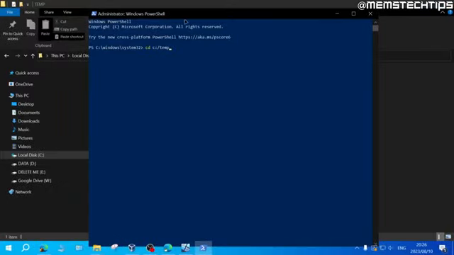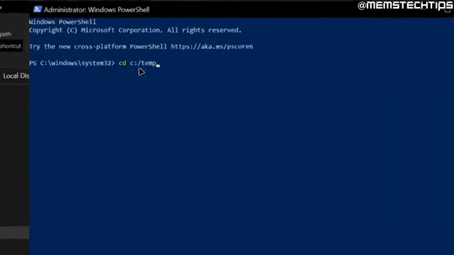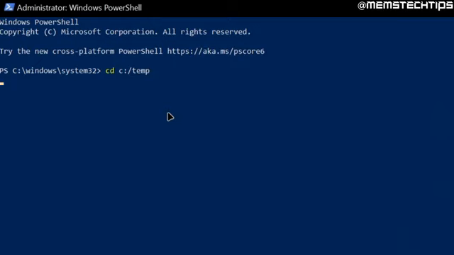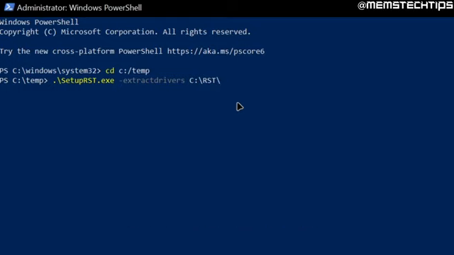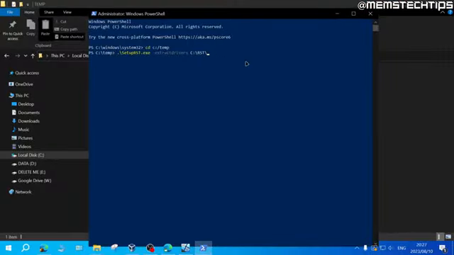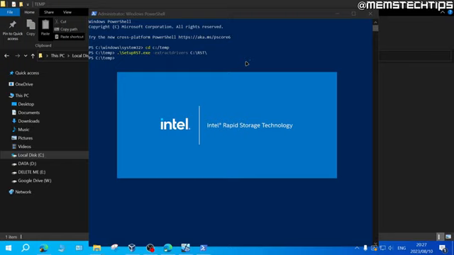Once you have the PowerShell window open, you can type the following command and then press enter. And this will change the directory to the temp folder we created on the C drive. And after that, you want to type this command. And I'll have all of these commands in my written guide, which will be the first link in the video's description. So you can just go ahead and copy and paste it from there. And what this does is it extracts the drivers we'll need to a directory called RST on the C drive. Once you have this command, you can just press enter on the keyboard.